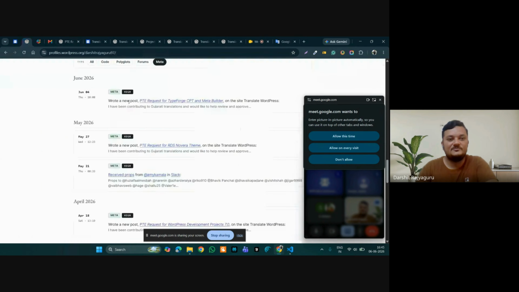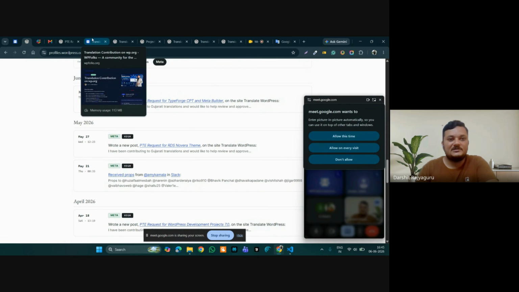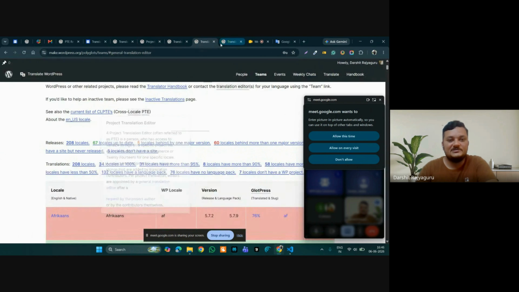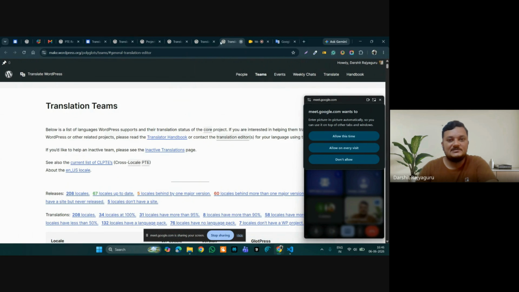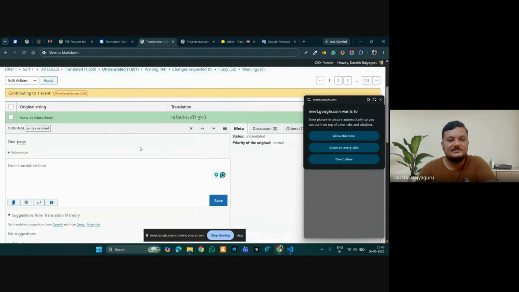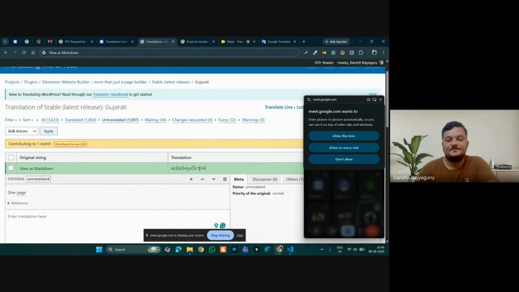Once you are approved, you get the message that you have been approved for the translation editor role. Then we can go with any translation and directly access or approve all the contributions of the strings directly, as I created here. So this is the simplest and easiest way to start contributing translations to WordPress.